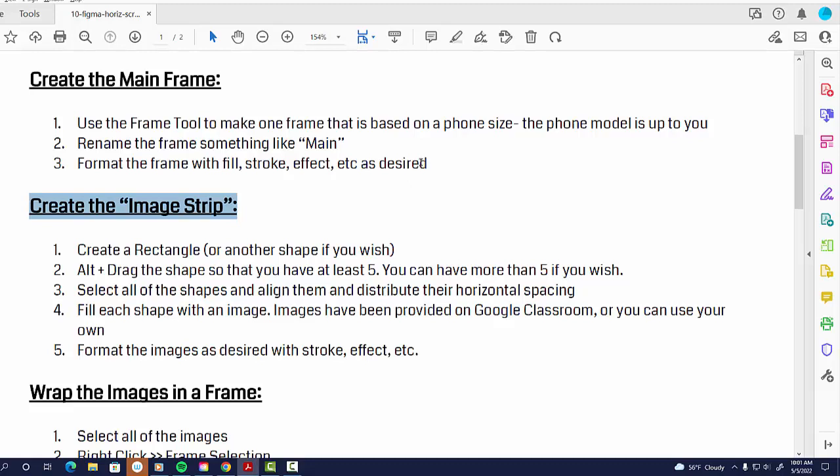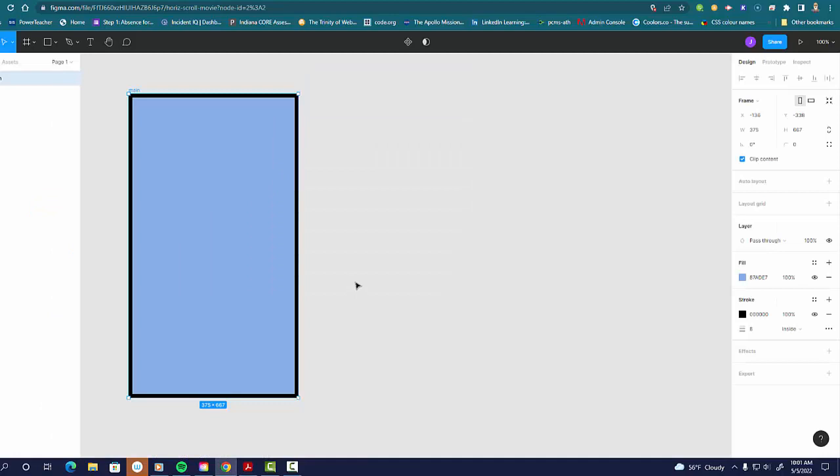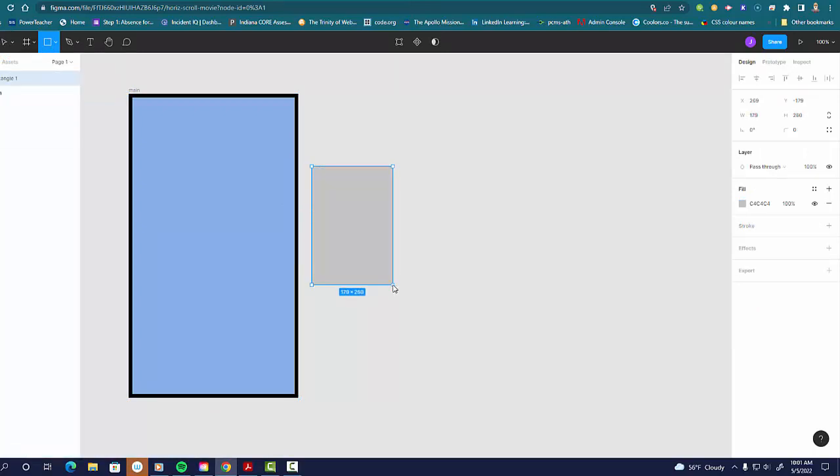They're just pictures of beaches, and you could use those if you want, but you don't have to if you don't want to, but you need at least 5 images. All right, so here's what I'm going to do. I'm going to get the rectangle tool, and I'm going to draw a rectangle about like that. That looks good enough to me.